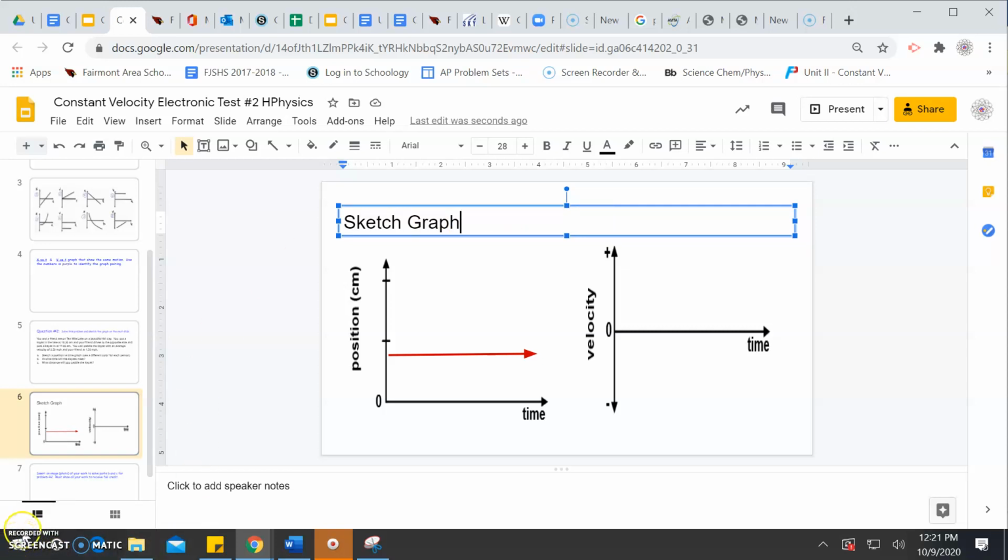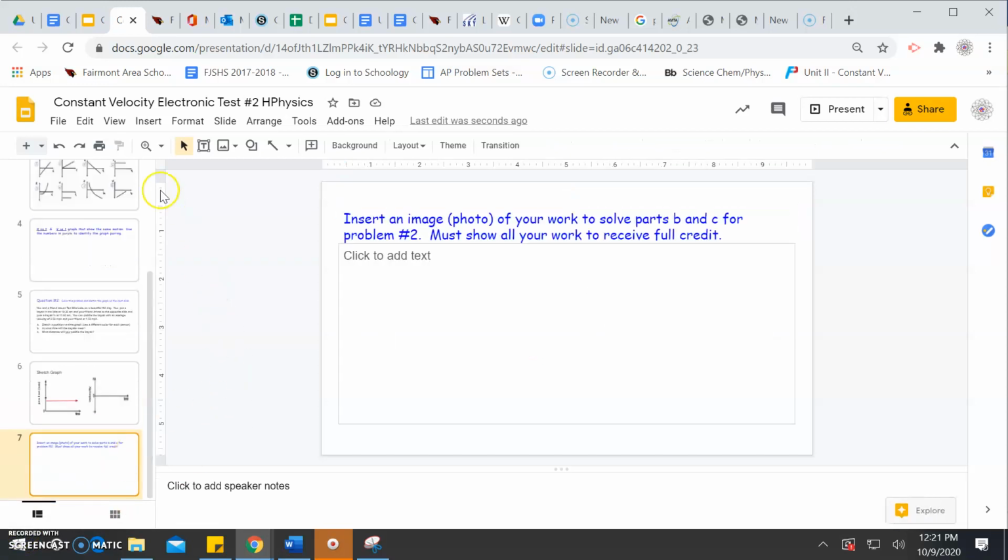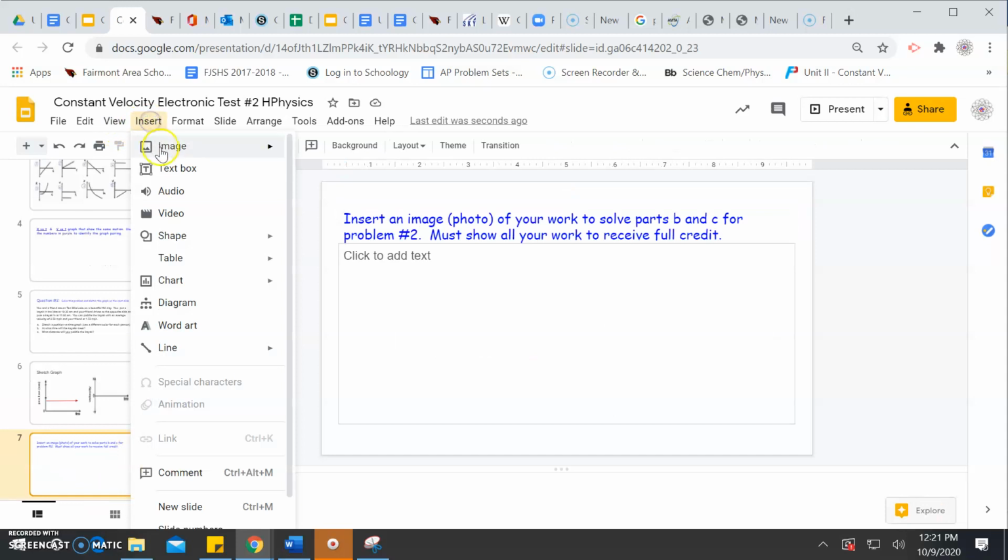And then the last slide, you're going to have to insert a photo. You can insert a photo with your work by just going to Insert again, and you can go to Image.